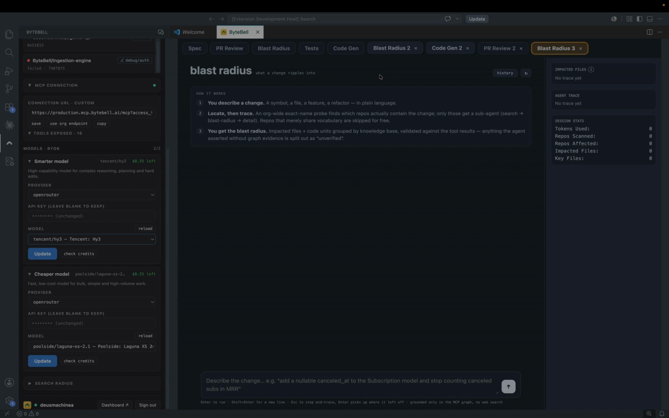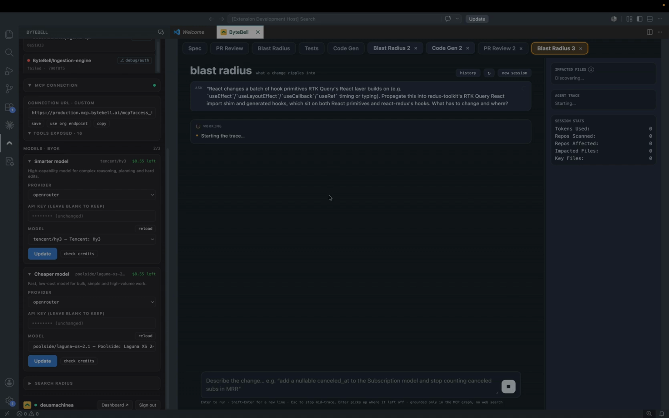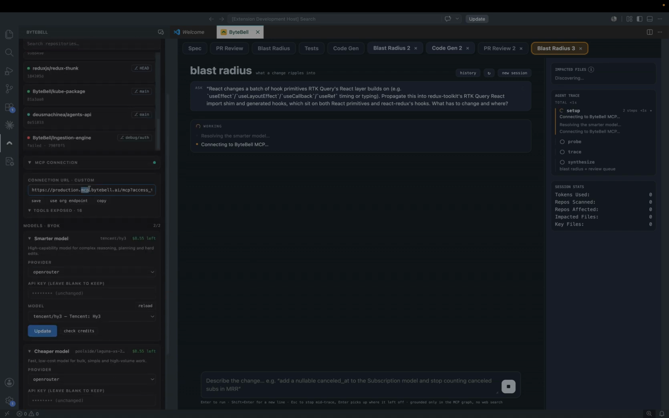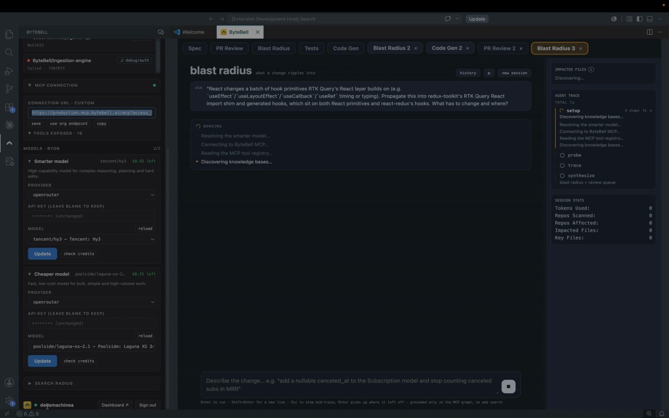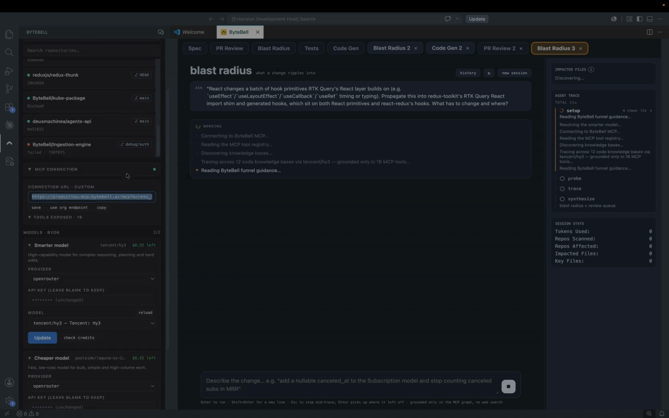So how this works is, let me enter a question. This can only be answered if the change requires changes in multiple repositories. So let me hit send, and let's see. This is starting the trace, connected to the ByteBell MCP, which is this. This will automatically be filled up once you sign in with your account on ByteBell.